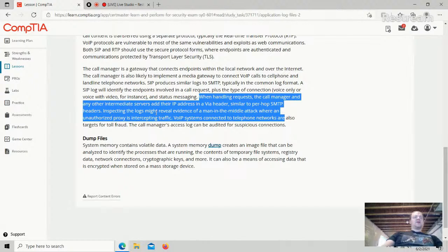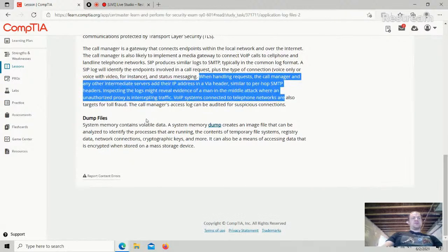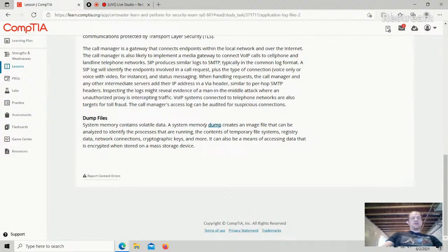Inspecting the logs might reveal evidence of a man in the middle attack where an unauthorized proxy is intercepting traffic. VoIP systems connected to telephone networks are also targets for toll fraud. The call manager's access log can be audited for suspicious connections.